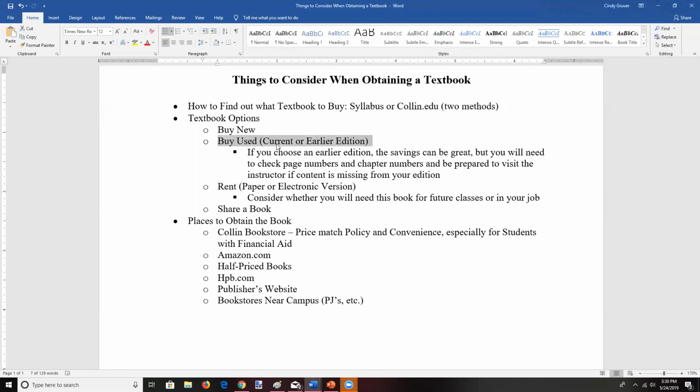But buying an earlier edition is going to save you a significant amount of money, but it also means that you're going to have to work a little bit harder. There's a few things to keep in mind. One is you're going to have to realize that page numbers that I give are probably going to be wrong. They'll probably be in the neighborhood, because typically the author is not going to make dramatic changes to the book.